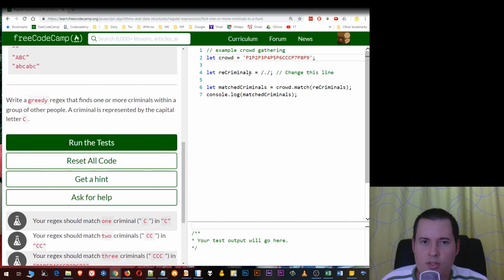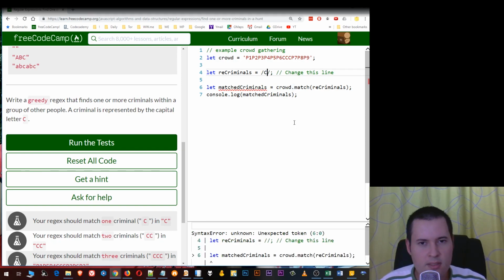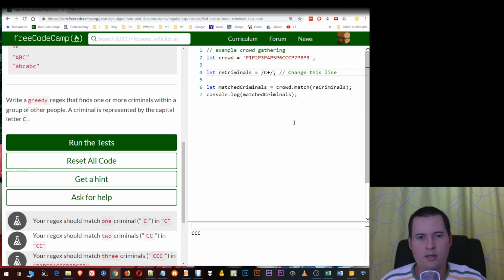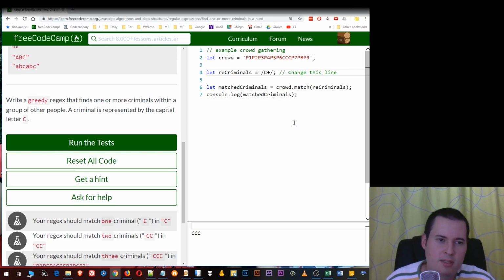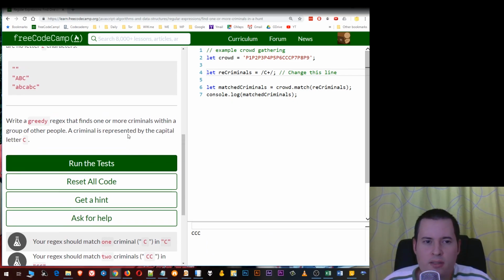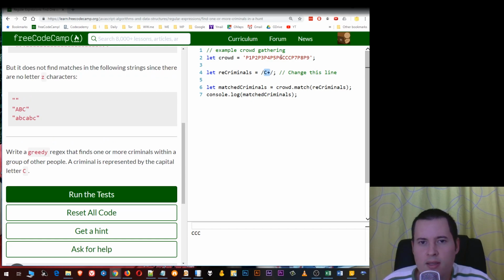And we must change this line, which currently is just a period. A period, as you know, will match any character. And we do not need this, we need only the C character. So for this we just add the C and plus. By putting C+, it will basically mean that it will find only the C in the string. So let's run the test.